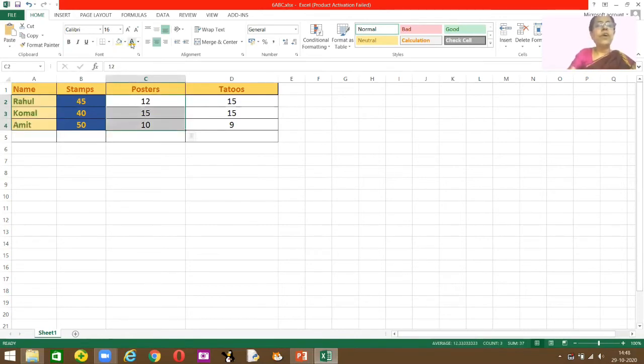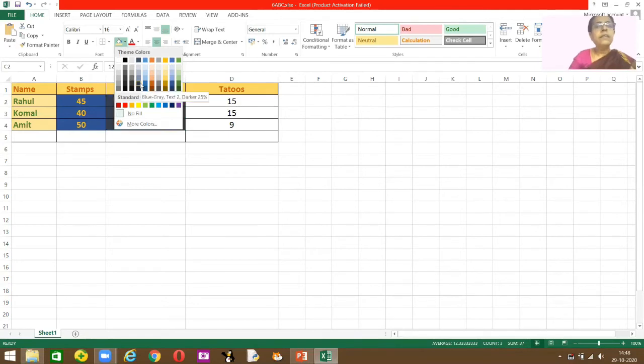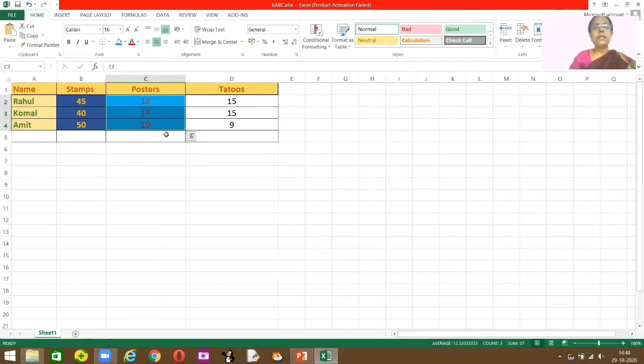Change the font color. Say I want to write it in, say, red. You can say red and then put the background. Select the background color. So I'll put here, say, blue. So it comes like this. I hope you understood how to change the font color and the background color.